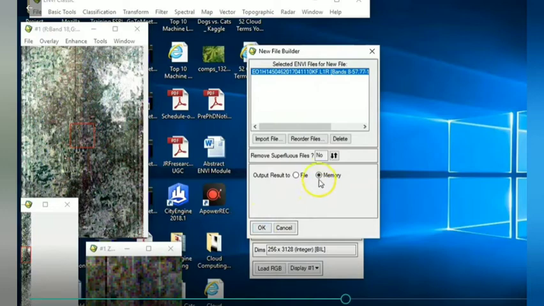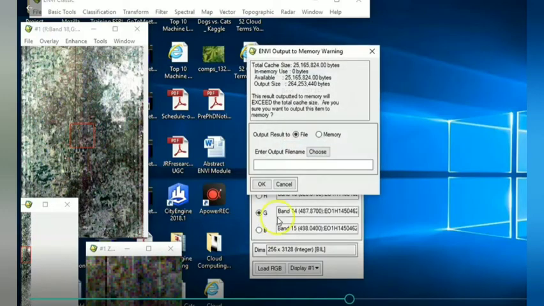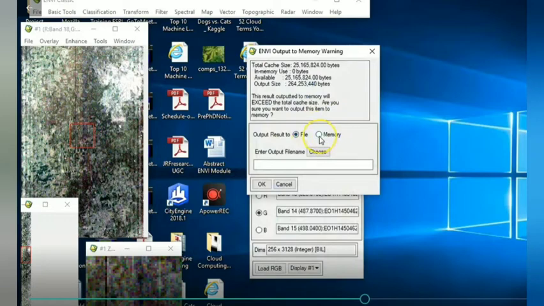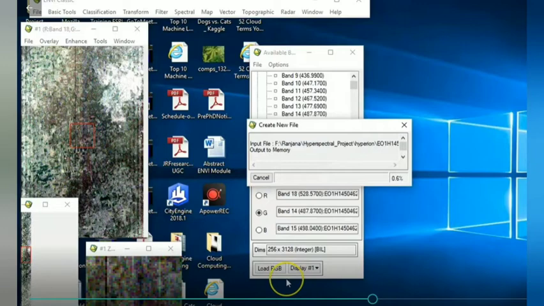Okay. You select the memory. It will stored in the memory. The result outputted to memory will exceed the total cache size. If your cache is full, it will also not save in the memory, so you have to empty your memory and then click OK. So it will be creating the image file in NV standard.